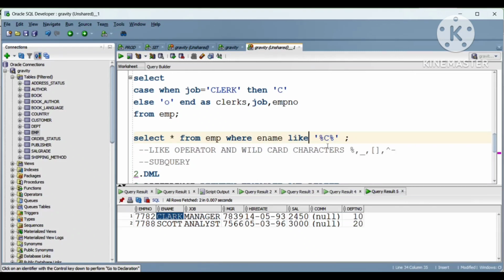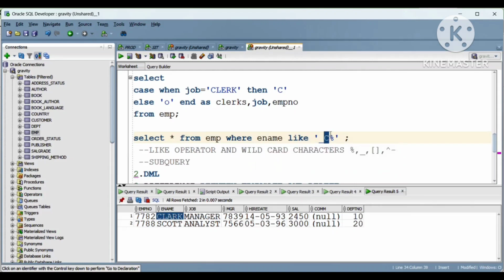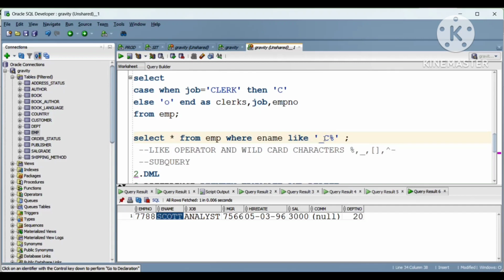What is this hyphen? Hyphen means only the first character. The first character can be any character. After that C should be there. Then any number of characters. Now we'll check, only Scott has come because the first letter can be any character other than C also, but the second letter should be C. That's why Clark didn't come. Okay.